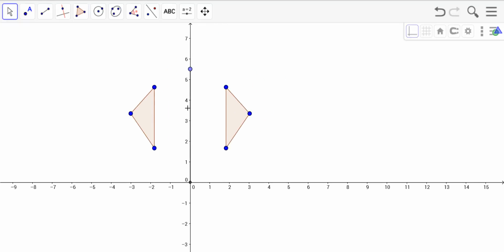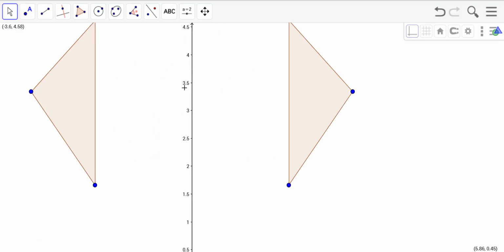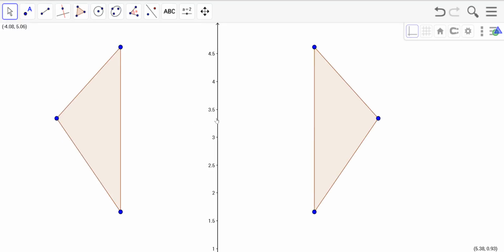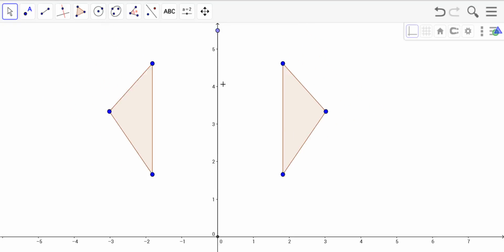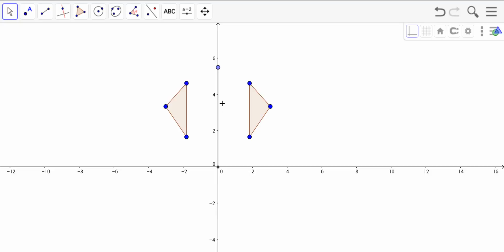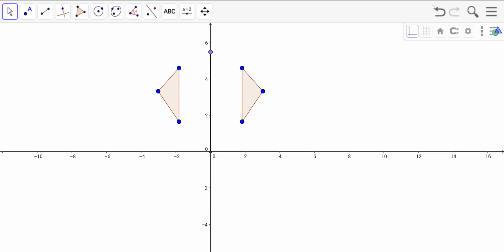If we were to zoom in, you could actually see a lot better, but right there you guys can see that they're the same spot, and it's a really awesome little nifty thing to just see how things are reflected across an axis.